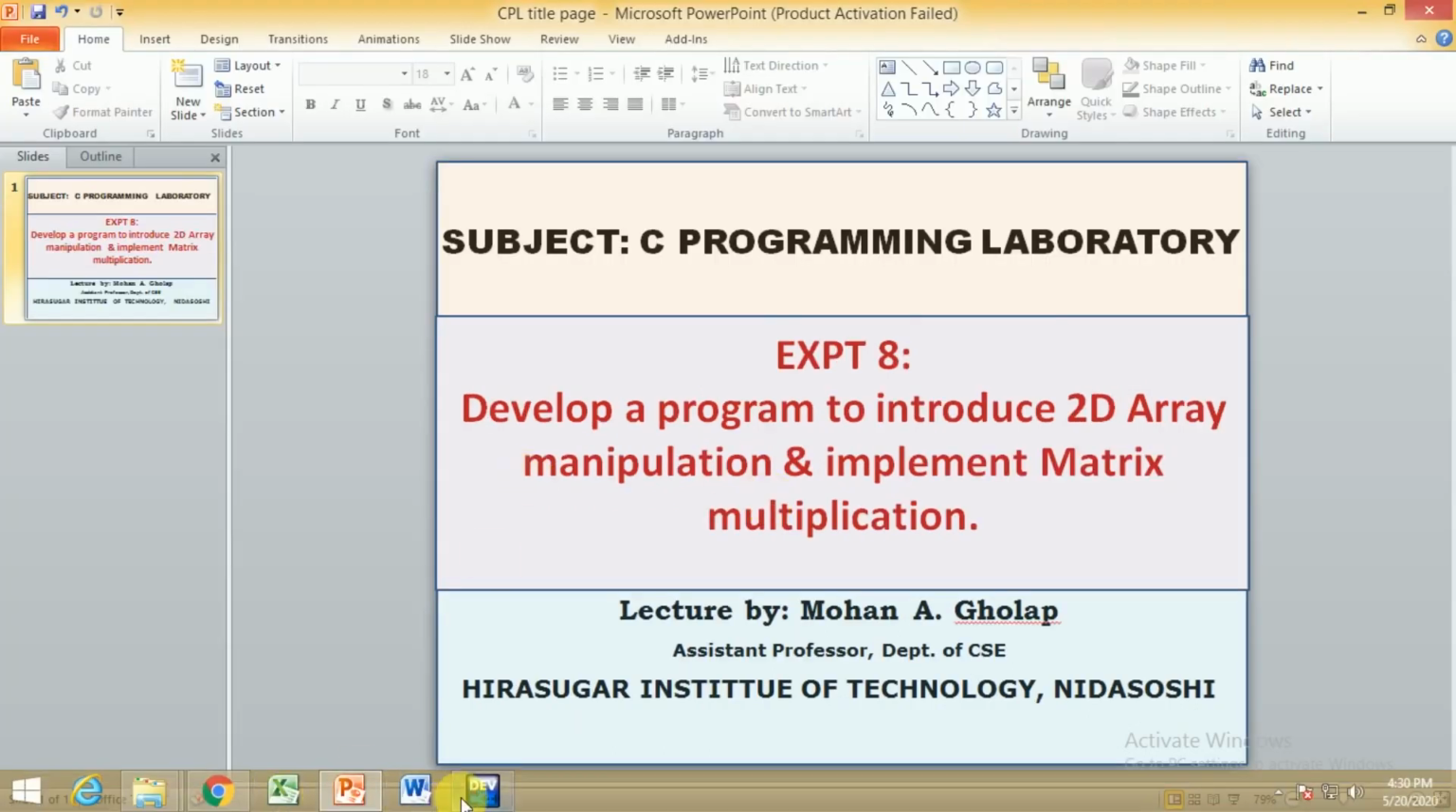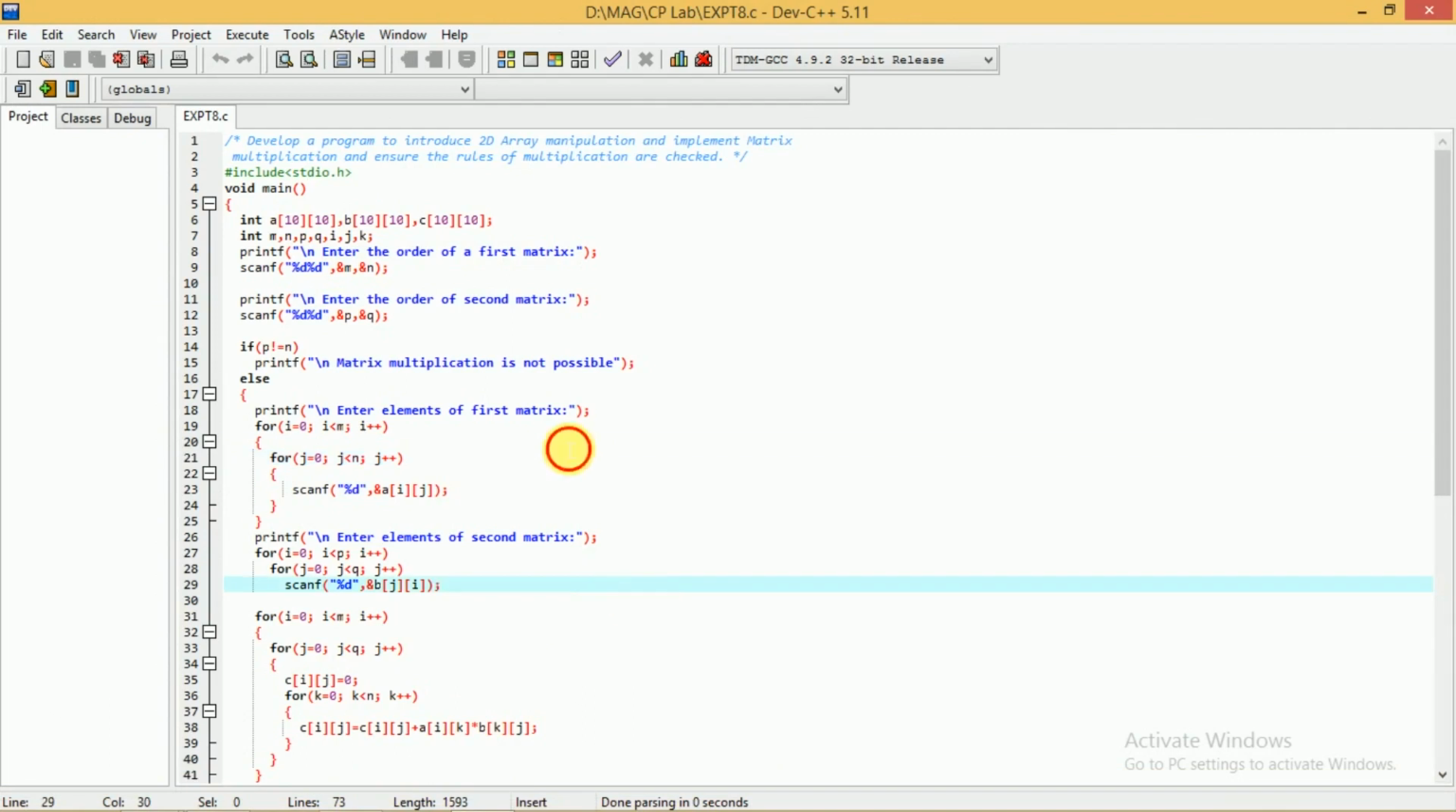We'll see the program now. This is the program for implementing a 2D array for matrix multiplication, and you have to ensure the rules of matrix multiplication are checked. So what is the rule? I hope you know how matrix multiplication is performed.